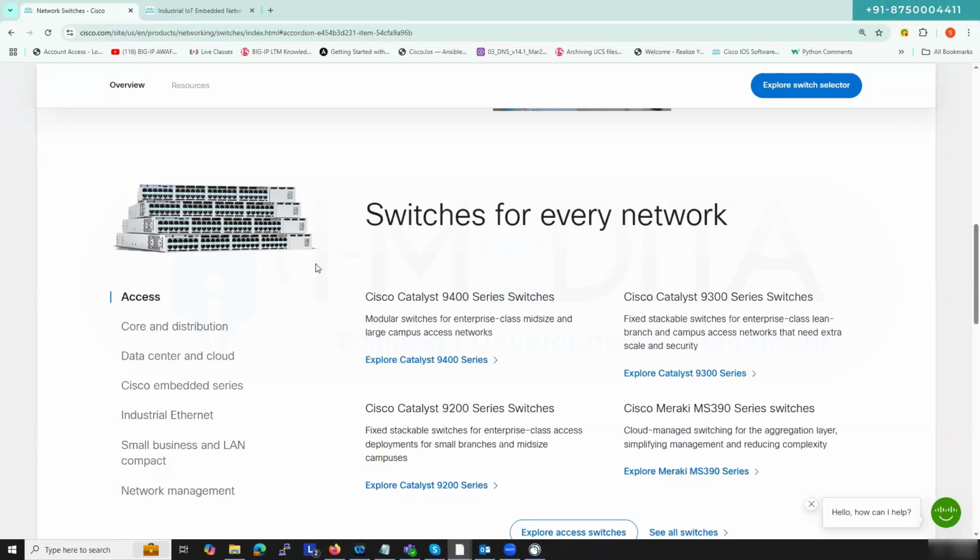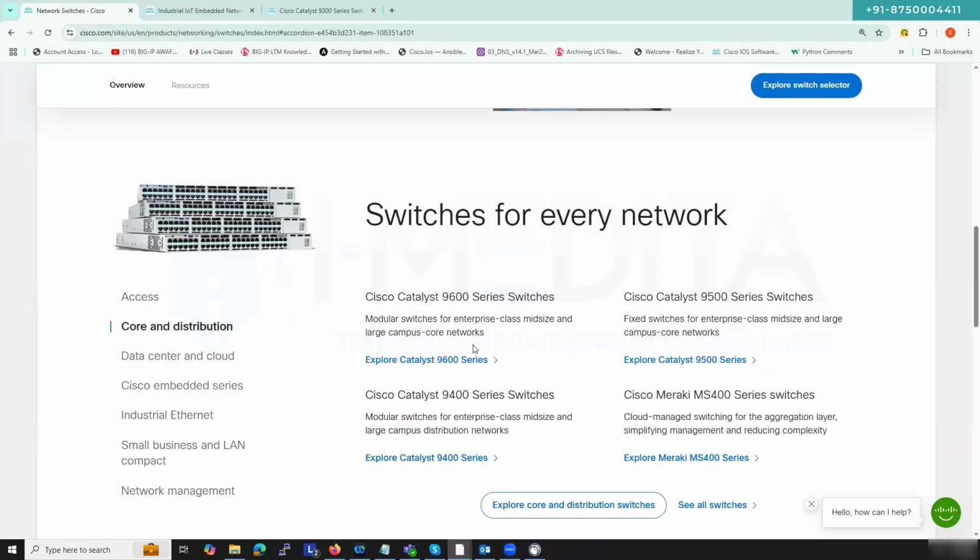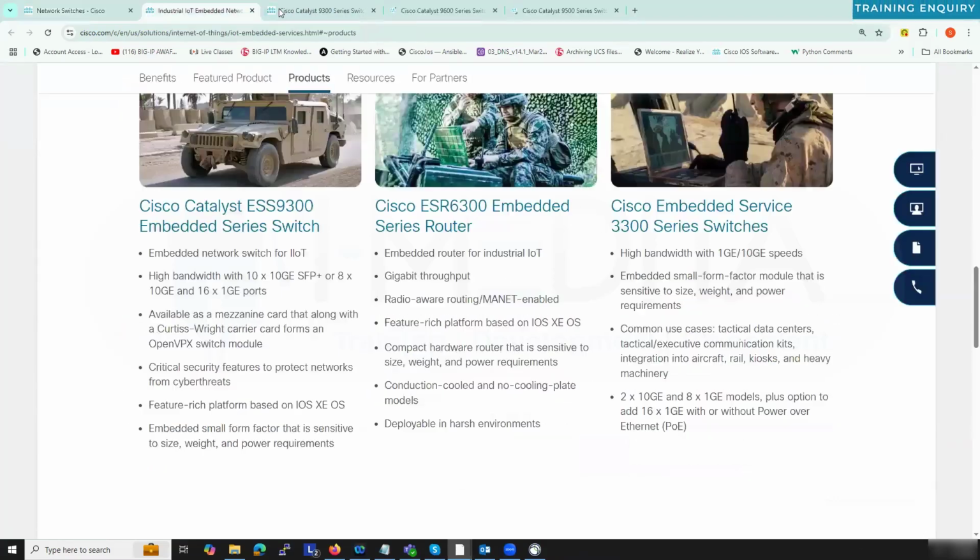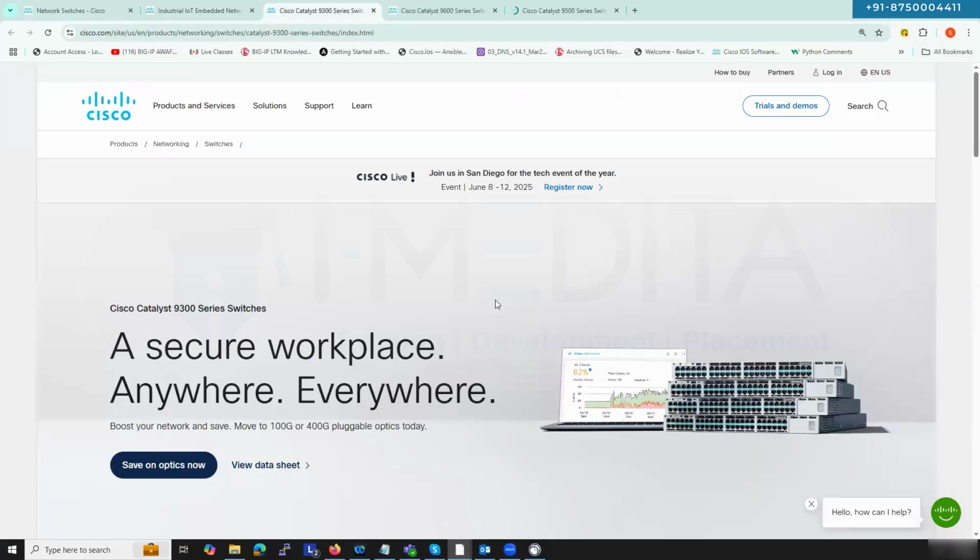Now, if you look at iOS XE, because all we are talking about is a platform or a hardware device. Okay, so let's talk about the 9300 a little, and also I will talk about the 9600 or maybe 9500. So let's talk about the 9300 first.